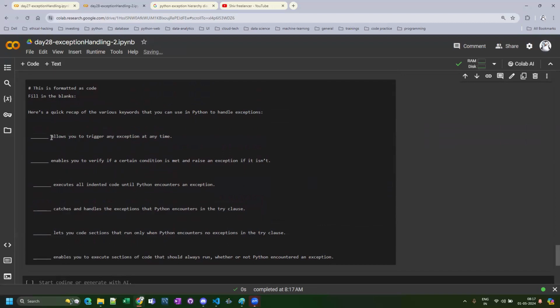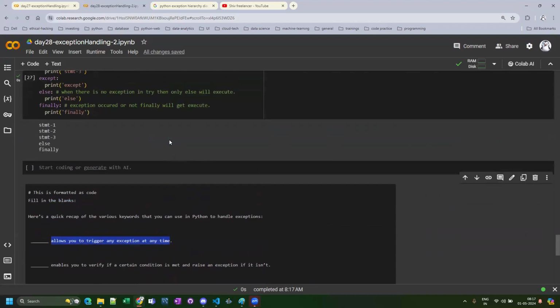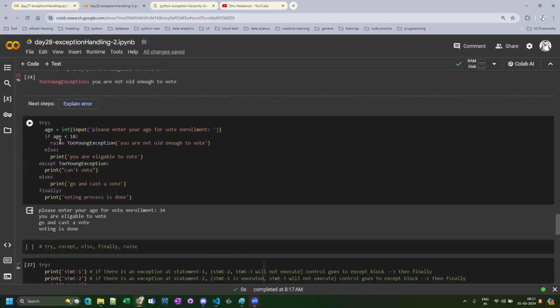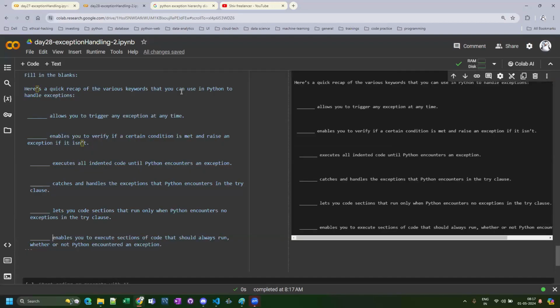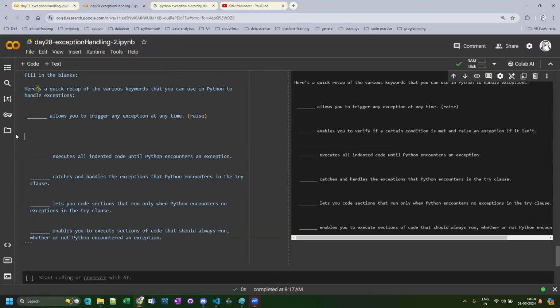So the question is, dash allows you to trigger any exception at any time. Which is allowing? Raise. This allows you to raise an exception whenever you want it. Use the raise keyword and it will allow you. This one is not applicable, just remove it. We'll discuss this as part of our sessions, not now.